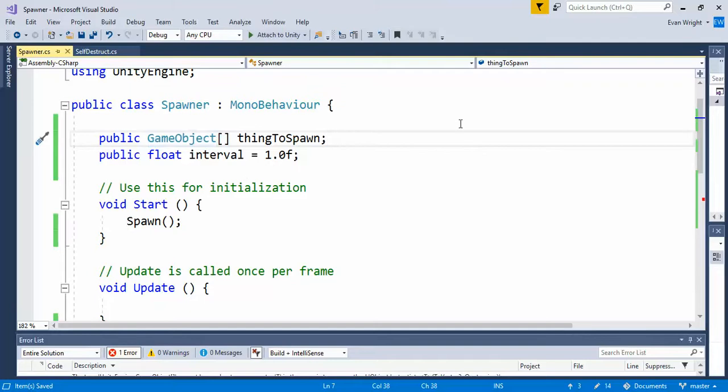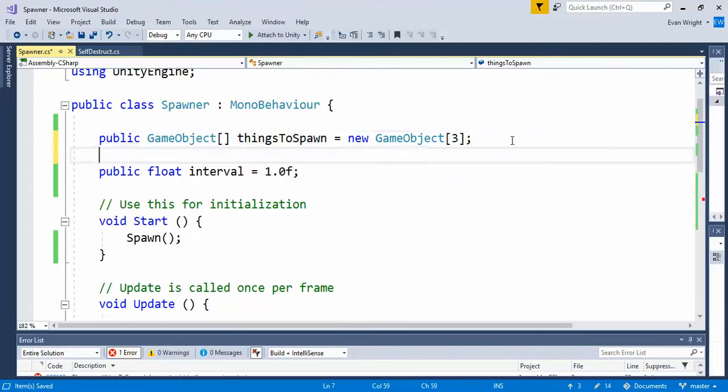And when I do that, I actually have to say how many slots I want to allocate. So I have to say equals new game object, and then I have to say in square brackets how many game objects I want. And let's just say I want 3 of them. So what I've done now is I've created, instead of having one variable called thing to spawn, a group of 3 variables called things to spawn. Let me just add an S there so it's plural.